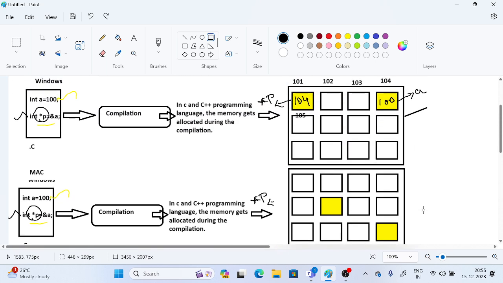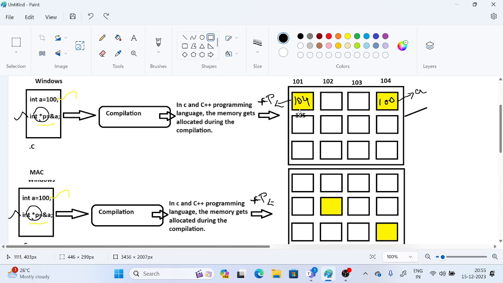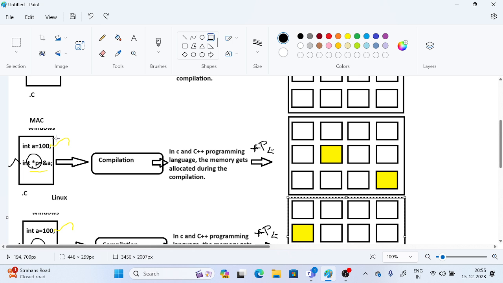So this is what the static memory allocation means. It is when you write a C program and compile it in the same operating system, the memory that the variables get is chosen by the programming language and can be any random memory blocks. You cannot expect the same memory blocks in the Mac operating system. In the Mac operating system, these memory blocks are going to be different.